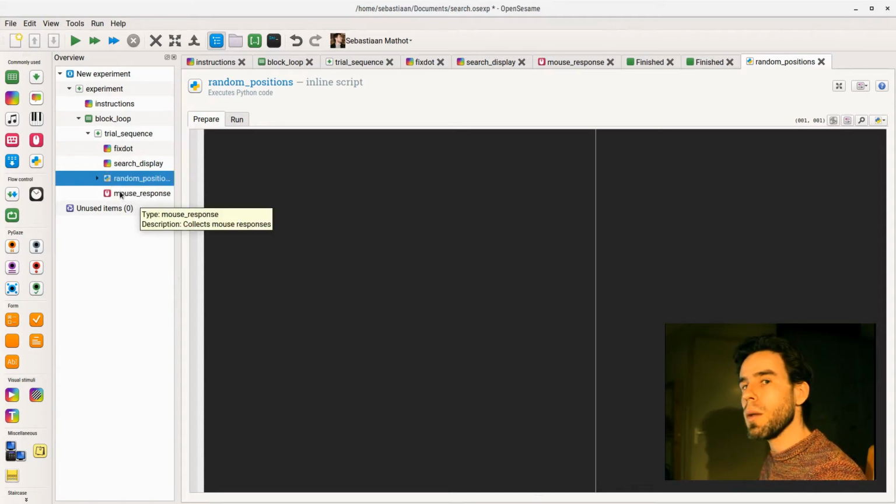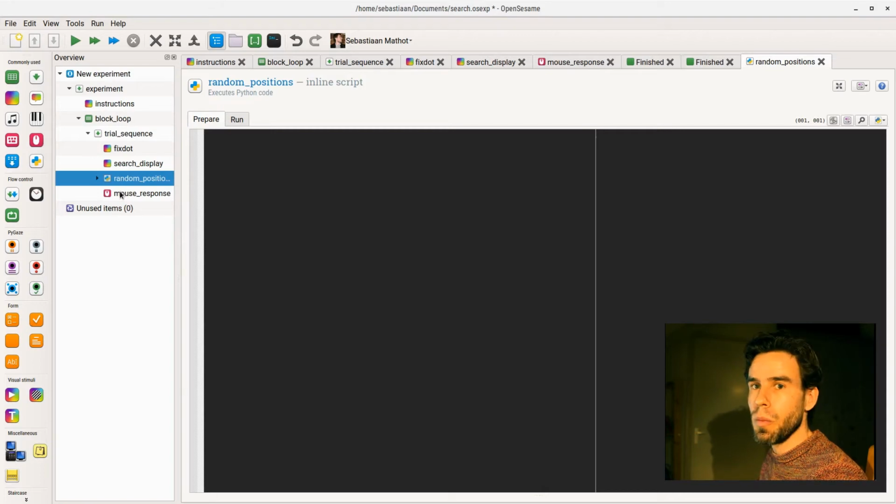So this is an example of taking into account the prepare-run strategy that OpenSesame uses. If that's a bit confusing, and it can be, I would recommend looking at the OpenSesame documentation about that. But first things first, what do we need to do? Well, we need to get a list of positions. How can we get a list of positions?